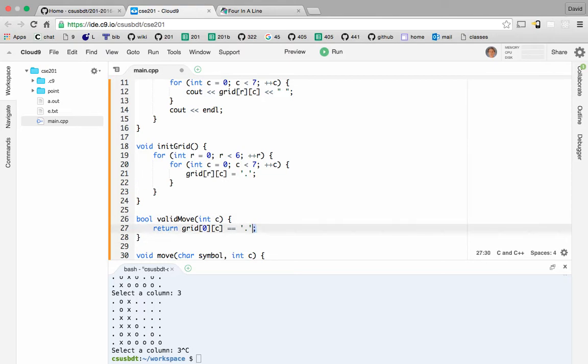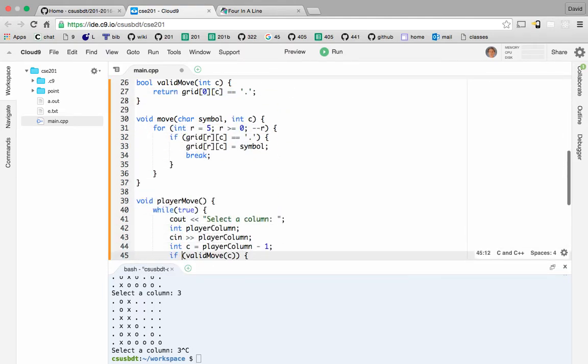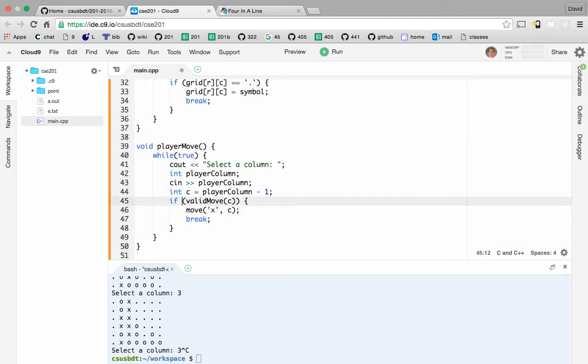We could have put this condition... Look at that. We could have done this. Look at this. See that? Instead of saying if valid move C, move, right? We could do this instead. It's just a one-liner. But which code is easier to read?